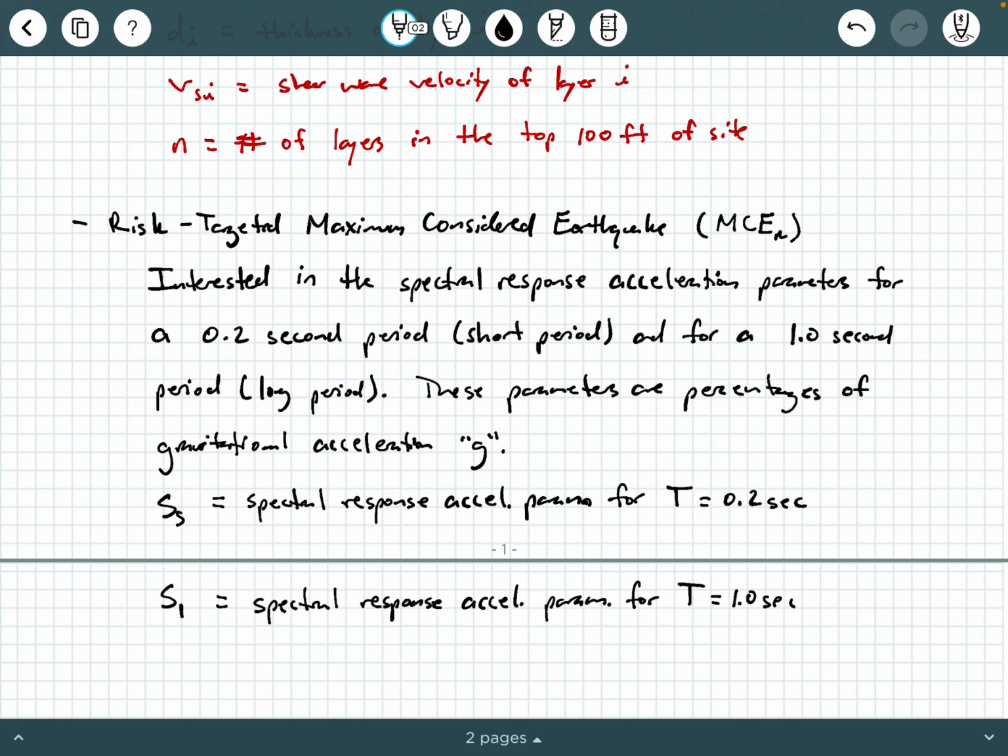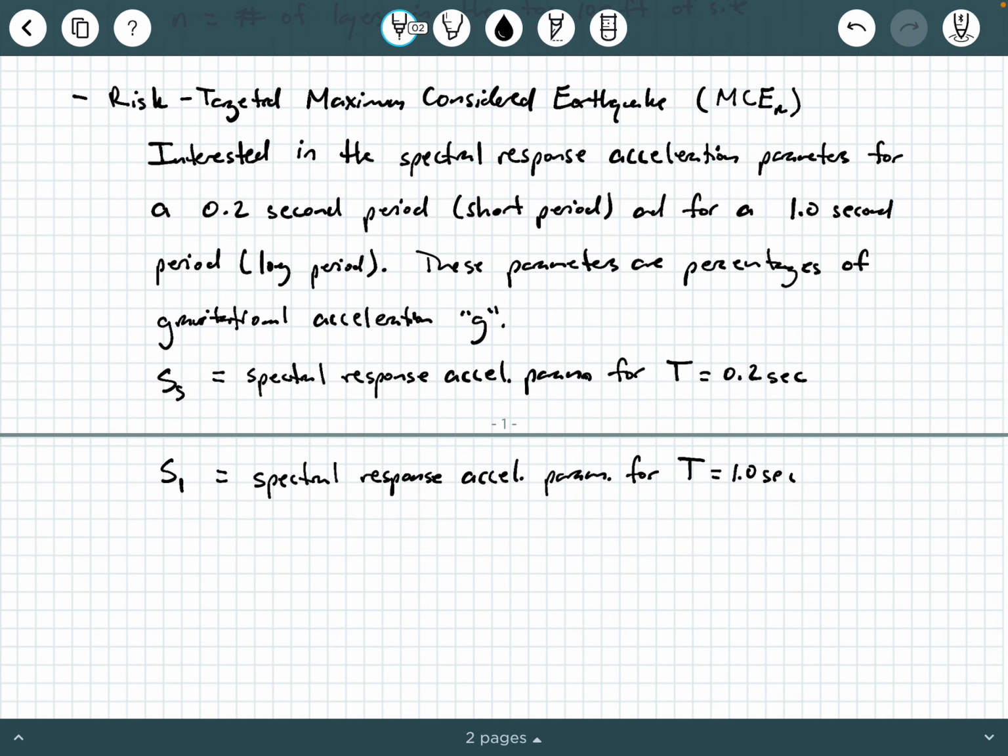Now, these are based on a default site class BC. So we're going to make a note here: these are based on a default site class of BC. What happens if you don't have a site class BC on the site you're dealing with? You've got like 8 other options. So what do you do? Well, you need to obtain what are called the adjusted spectral response acceleration parameters.